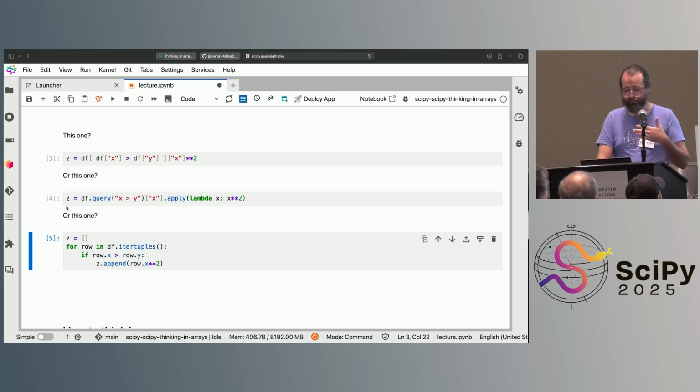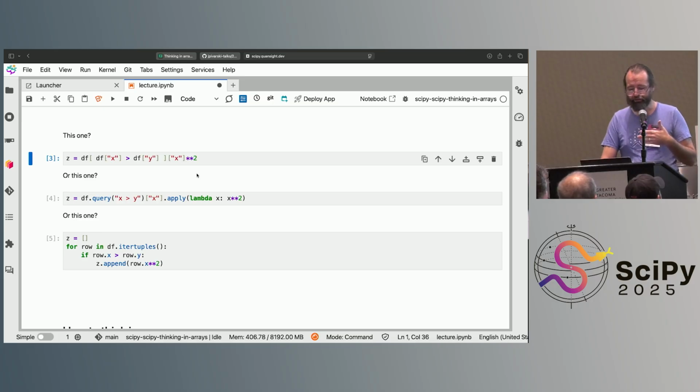So actually, show of hands. Who thinks that this is the most idiomatic pandas? Raise hands. A few. Who thinks this is? Right. And then this one.